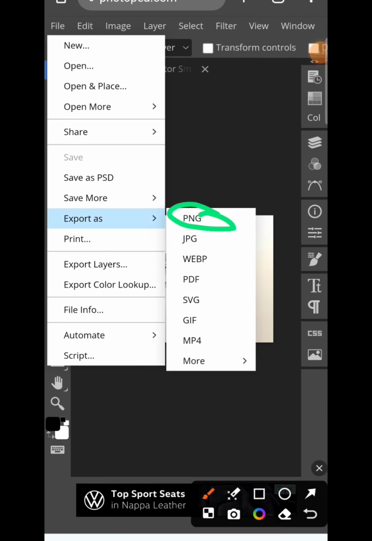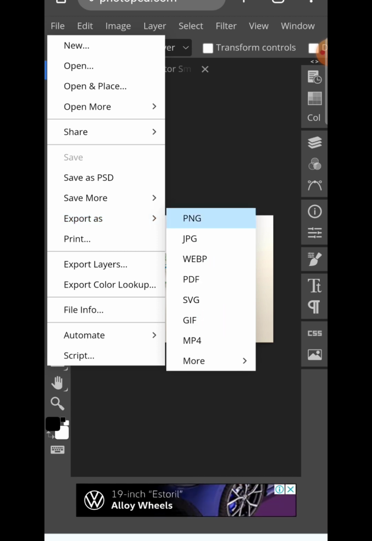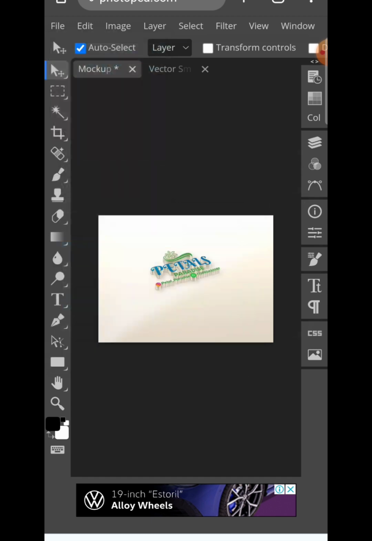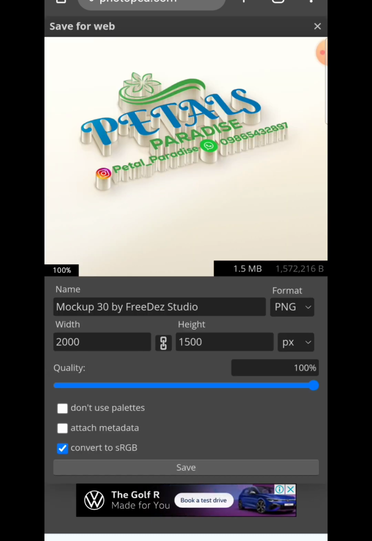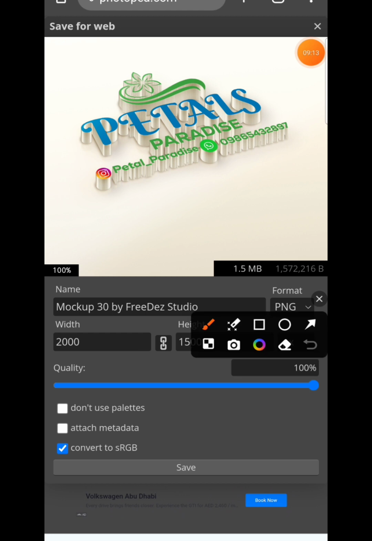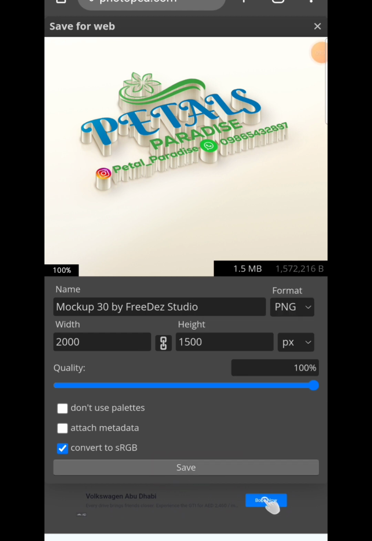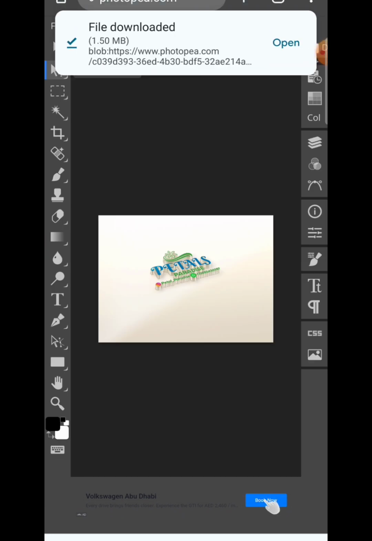This panel provides you with options to export your image as a PNG file. You can equally export it as a JPEG image, as a web page, as PDF, and of course MP4 and other GIF formats. But we're working with PNG. Click on it, okay, and you wait for it to load up like this, as you can see. Then you click on the save option and it's downloading. So it's done. Let's open and see how our logo looks like.